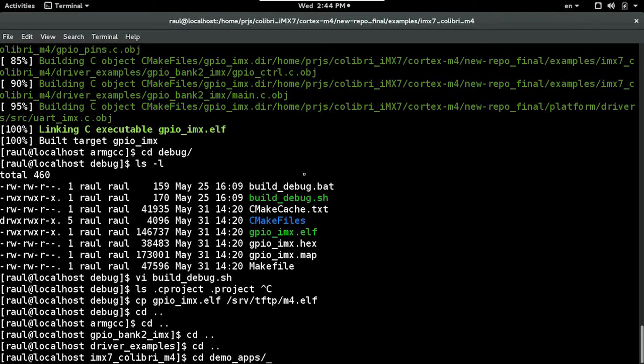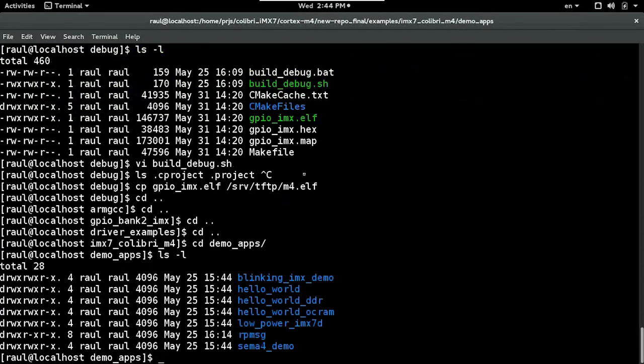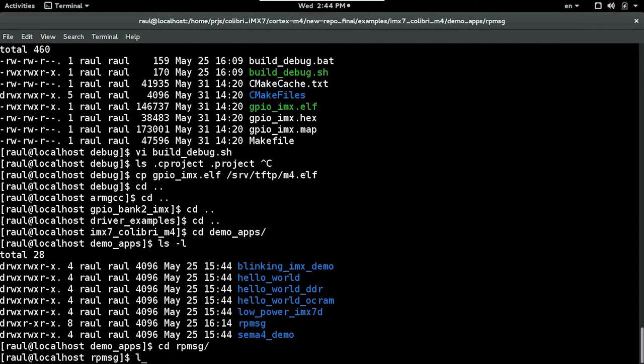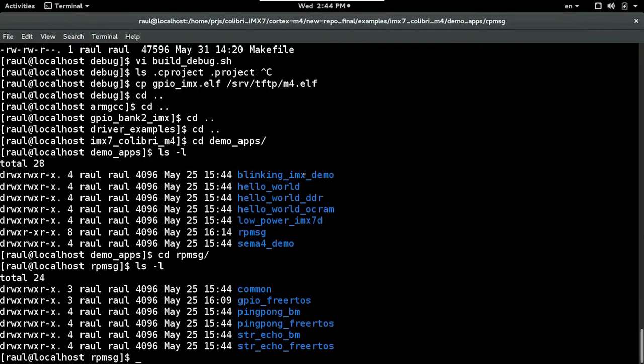Let me see what we have in demo apps. We have hello world in different areas. We have a low power example and we have semaphore examples and RPMSG examples. Let's go to RPMSG. Okay, we have here a ping pong example, bare metal, and a FreeRTOS example. We have also a string echo bare metal and FreeRTOS. And my example is a GPIO FreeRTOS.